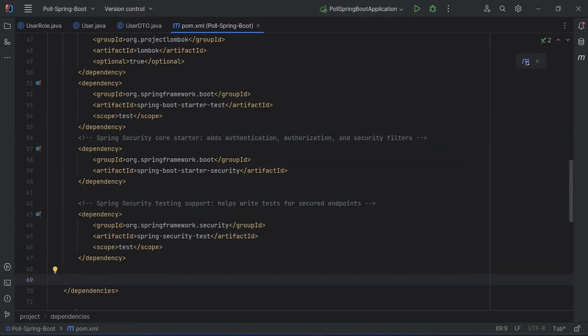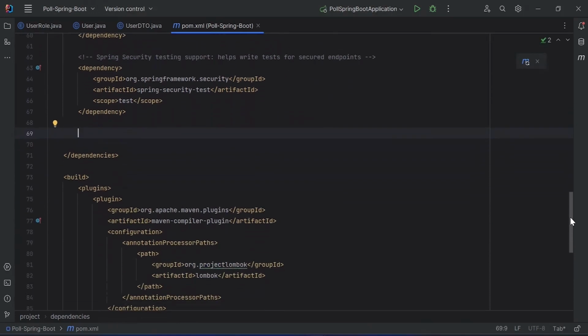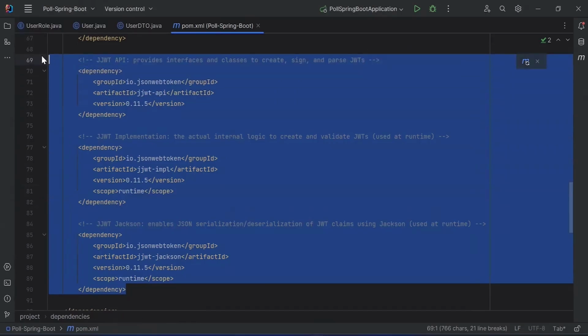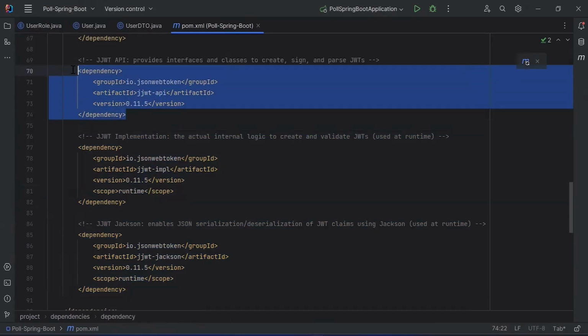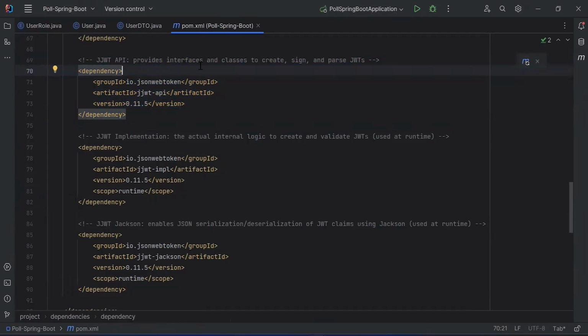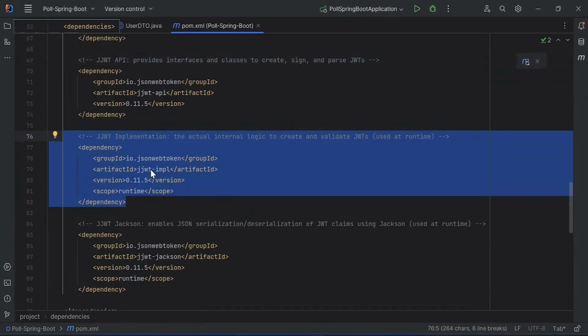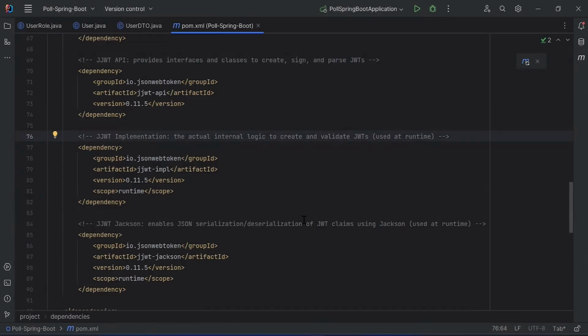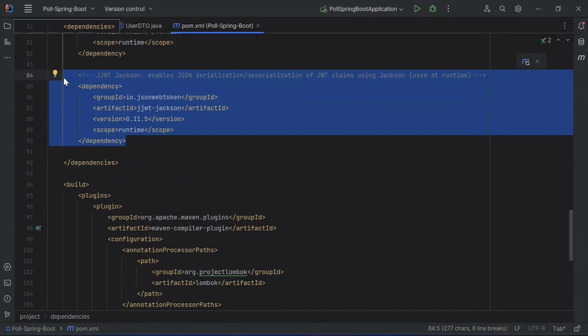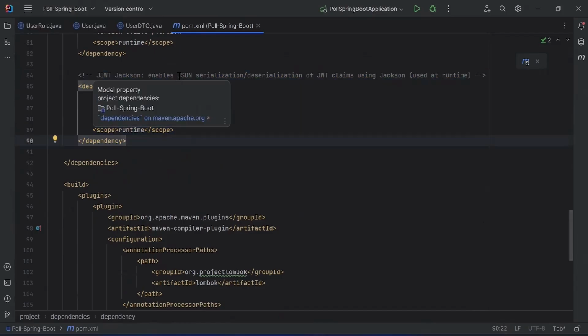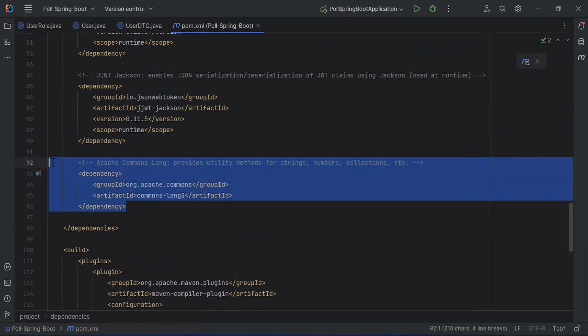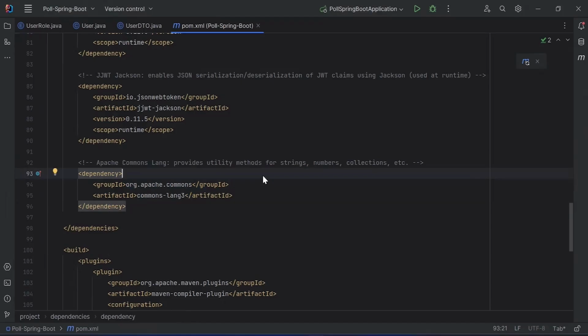Now after the Spring Security dependencies, let me add here the dependencies for JWT. So as you can see, dependencies for JWT. First we have the JWT API that will use to provide interfaces and the classes to create and sign JWT. Second dependency for JWT implementation that will use to create and validate JWT. The third dependency is for JWT JSON that will use to enable the JSON serialization. After the JWT dependencies, we have the dependency for Apache Commons that will provide utility functions like strings, numbers, collections.